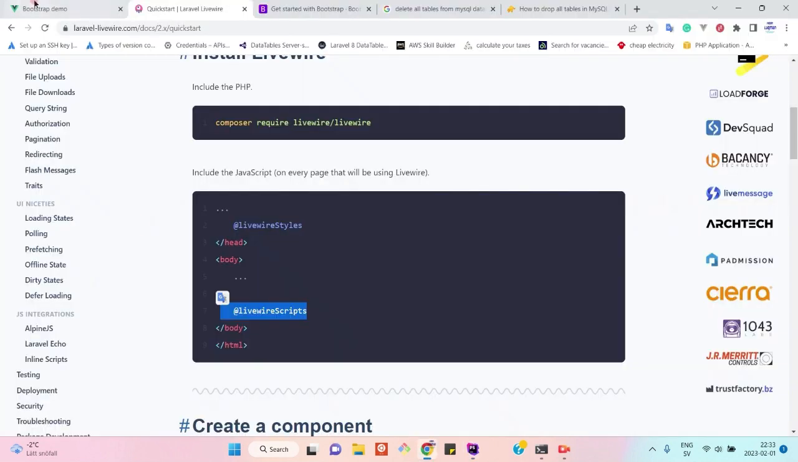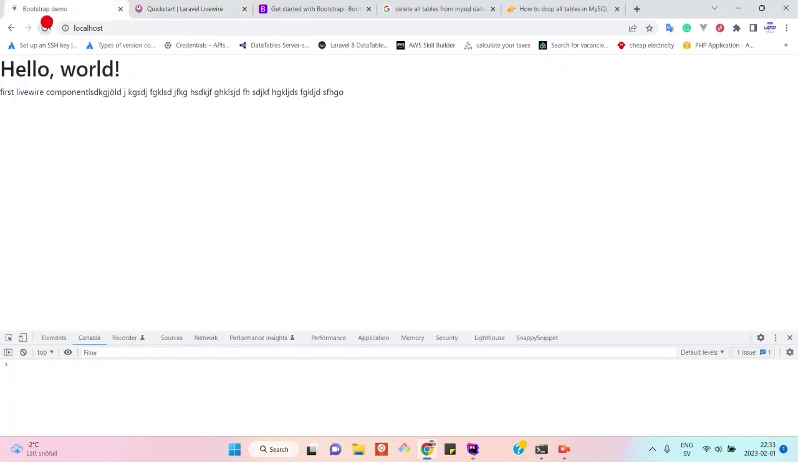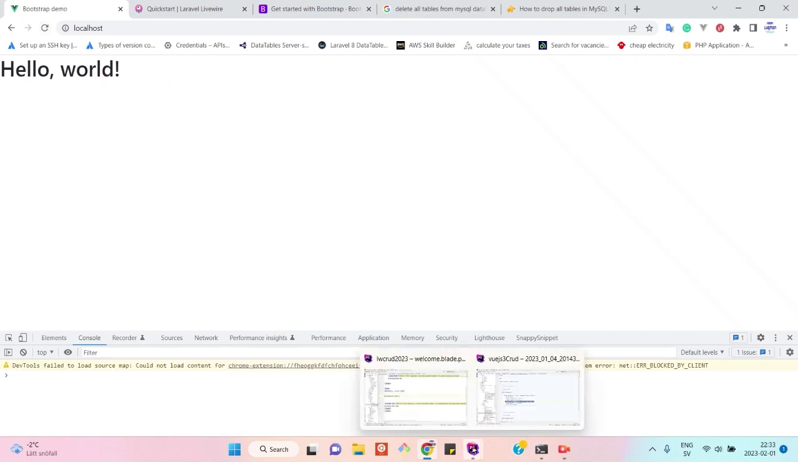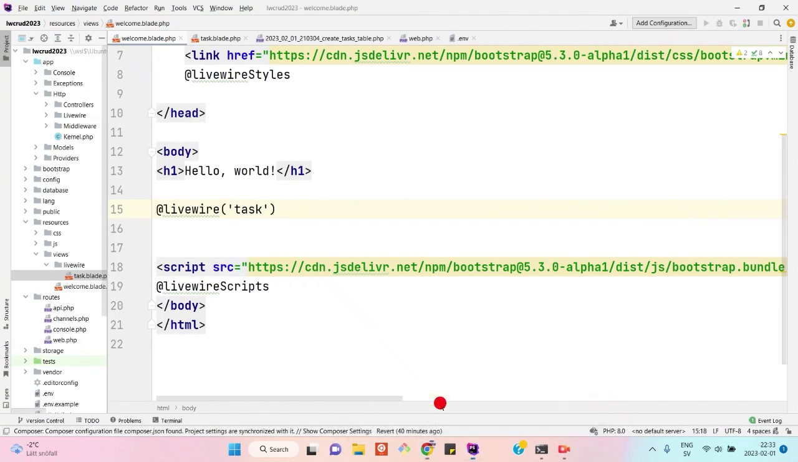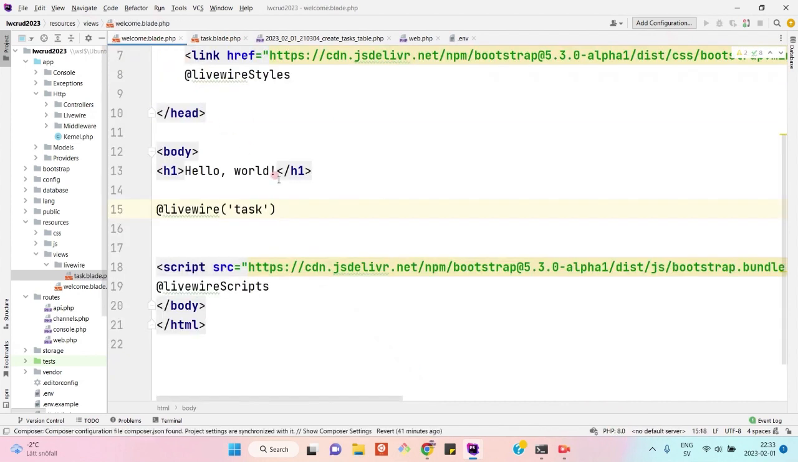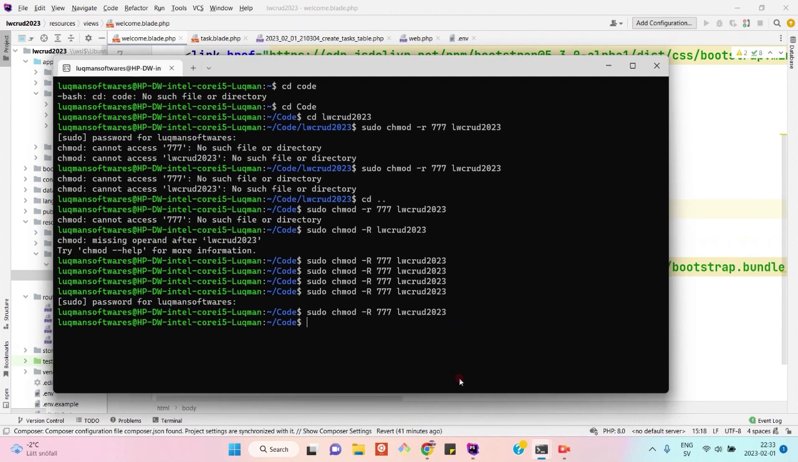Let's see. LiveWire component did not load. Let's see what's wrong here. And welcome.blade, LiveWire, we have defined it correctly. And let's see.